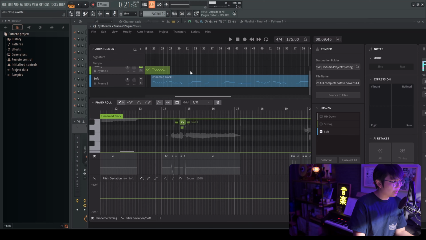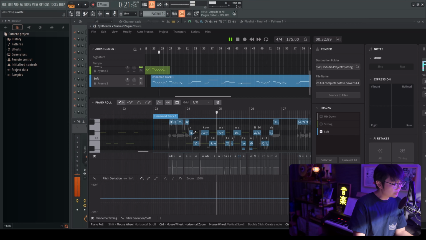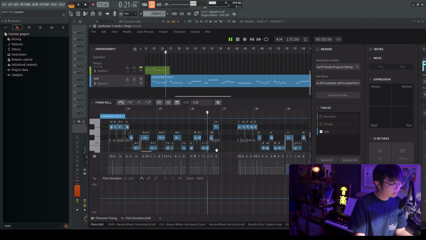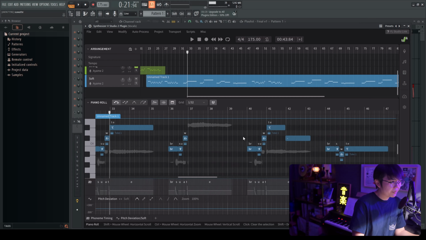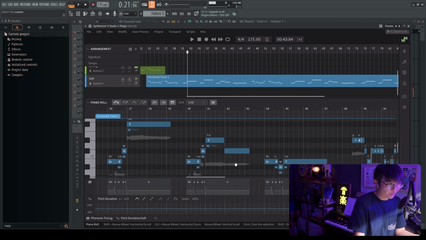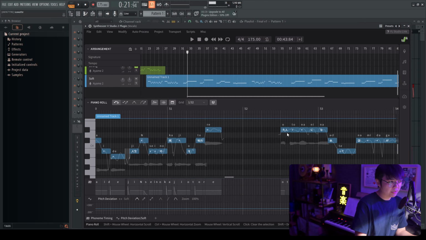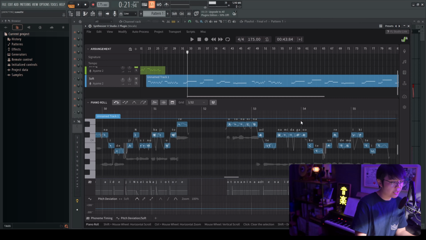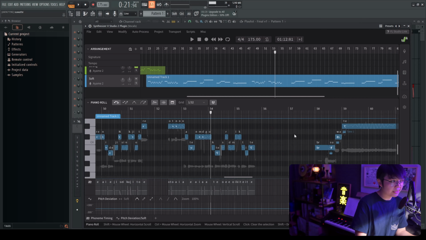So for example, if I go to this part, now I'm not going to get into how this program works. Basically, put in the notes, put in the syllables, or in Japanese, the mora that you want the voice pack to sing, and then you adjust it until it sounds natural.